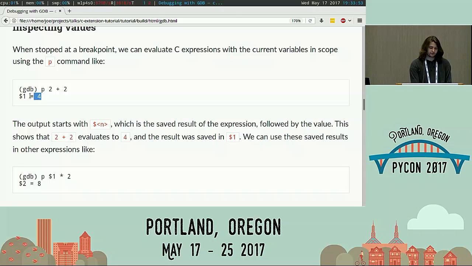And when it's done, it will say $1 is equal to 4. And what this means is that the result of every expression is saved in GDB, and you can fetch that result by using that value. So if you want to use the result of any command in a future expression, you can just look that back up with $1.